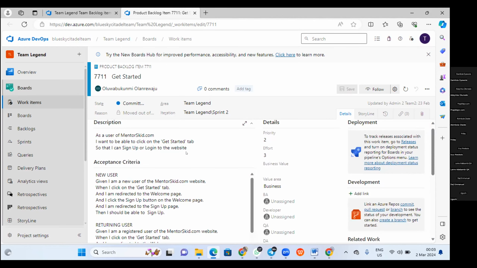Okay. Hello. Yes, I can hear you. Yeah, this is the user story for the get started page. And from here, we are going to write our test cases. The user story said, as a user of mentorskill.com, I want to be able to click on the Get Started tab so that I can sign up or log into the website.